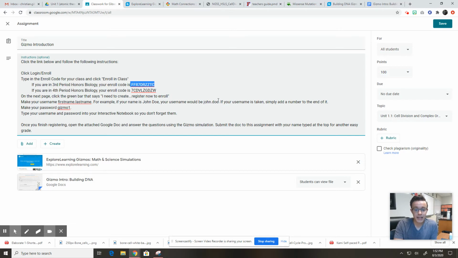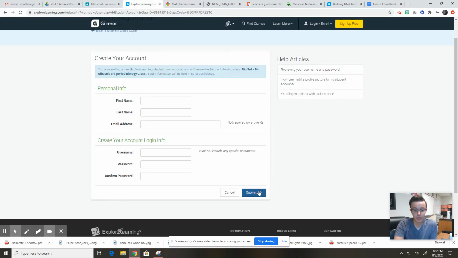Now, if you type that in and there's another John Doe out there somewhere on Gizmo, it will say that that username is taken. So at that point, just add a 1 at the end of it, John.Doe1. Usually that works. Or you can add any other number you want to, as long as you remember it. And then you're going to make your password Gizmo1. No caps, no spaces, not gizmos, just Gizmo1. You're going to type that in there and confirm it, and then hit submit.